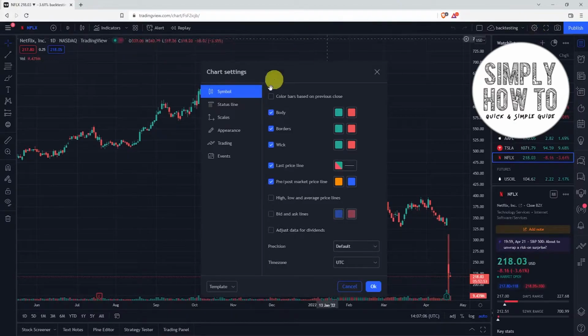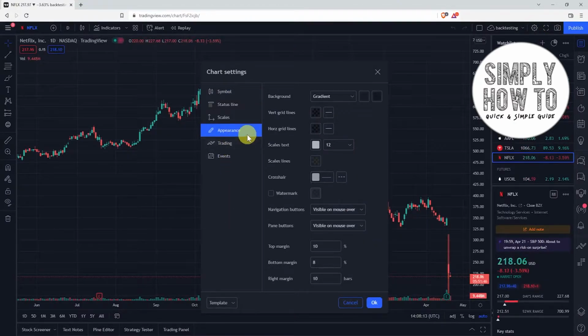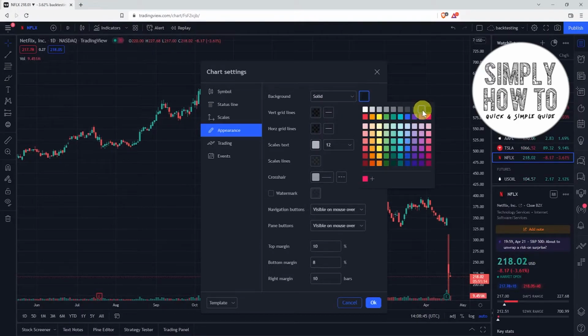the gear icon, go to the appearance, and from the appearance on the chart settings menu, you can change your chart background via this menu, background. You can choose between gradient or solid. Gradient just combines two colors basically, while solid just chooses a single color for your chart background. I'll choose solid for instance, and right now it is just black.